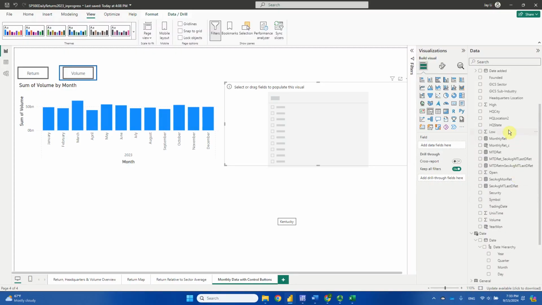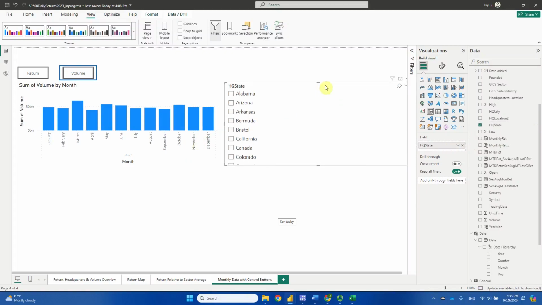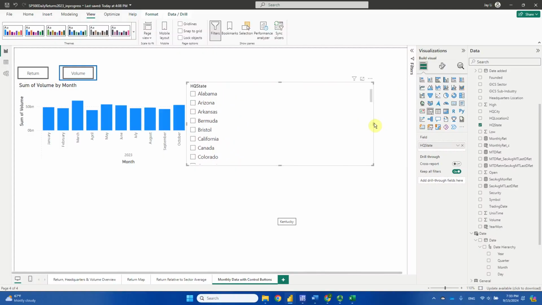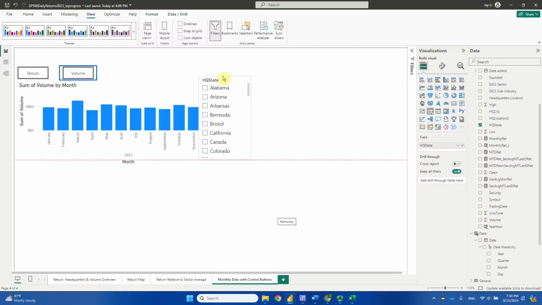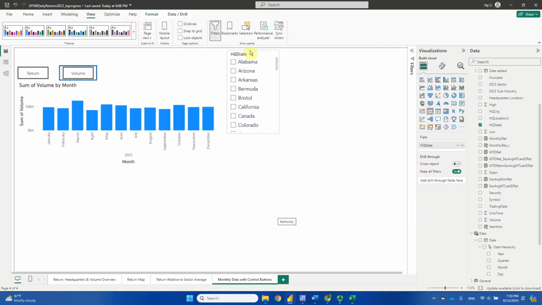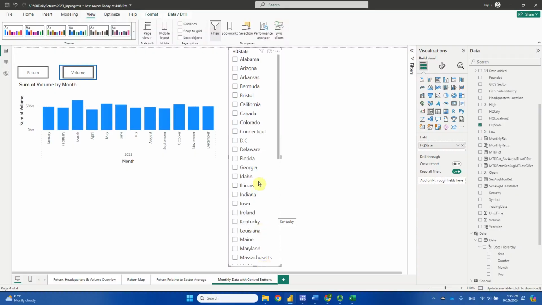So I'm going to choose headquarter state and drag it to here as the field for the slicer. Okay, so now I have the headquarter states. So of course I want to shrink this, make it like a long list here.